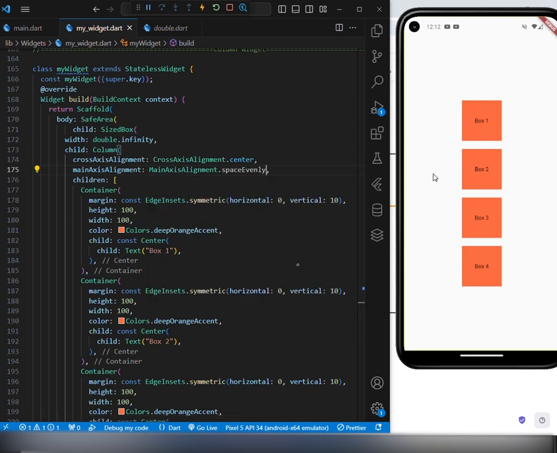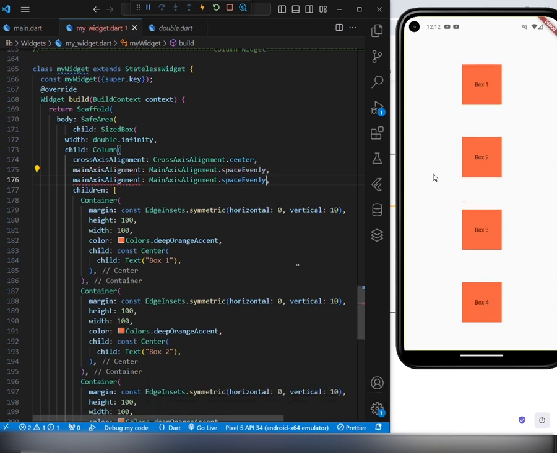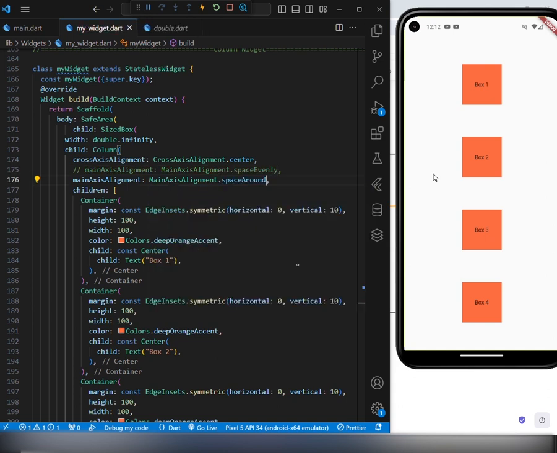Advanced stacking techniques. Stacking widgets in a stack can be taken to the next level by utilizing techniques like the Positioned.fill property. This ensures a child widget takes up the entire available space within the stack.